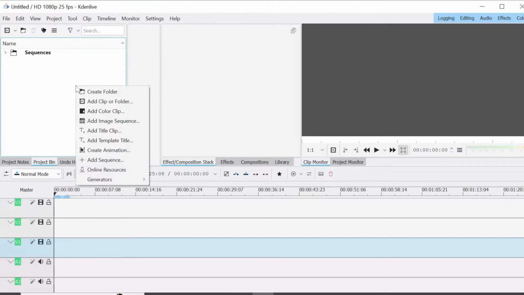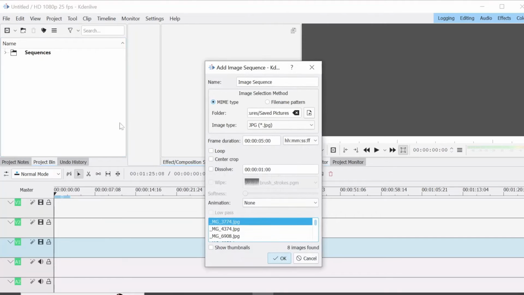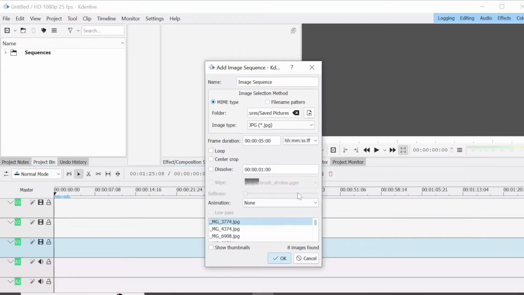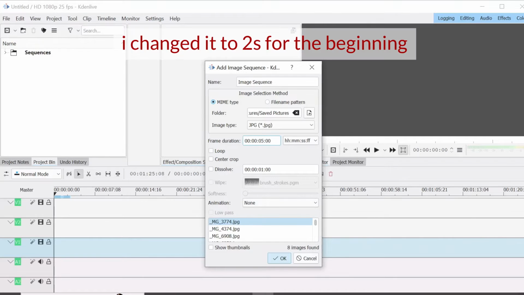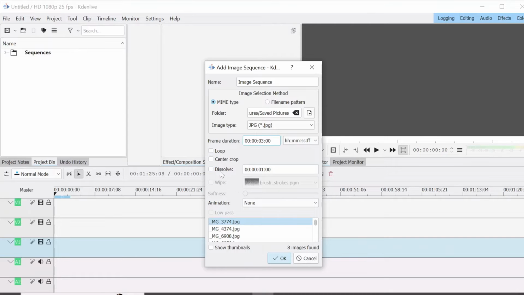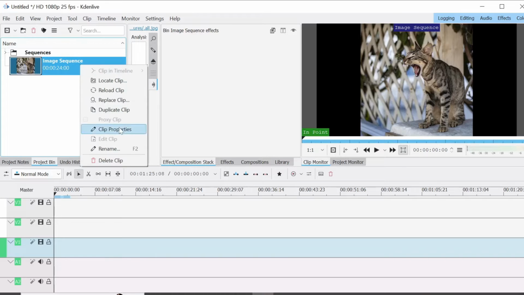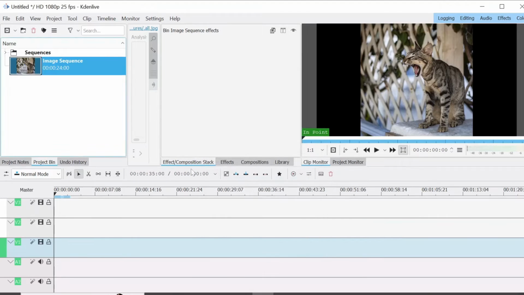First, you need to add an image sequence. So you have to go to the folder where your images are. In my case, it's this one, and it says I have pictures here. You can change a lot of stuff here. I just think 5 seconds is too long, so I'll put it at 3 seconds. And I don't want any of these other things. But if you change your mind, you can go in clip properties and change it anyway.